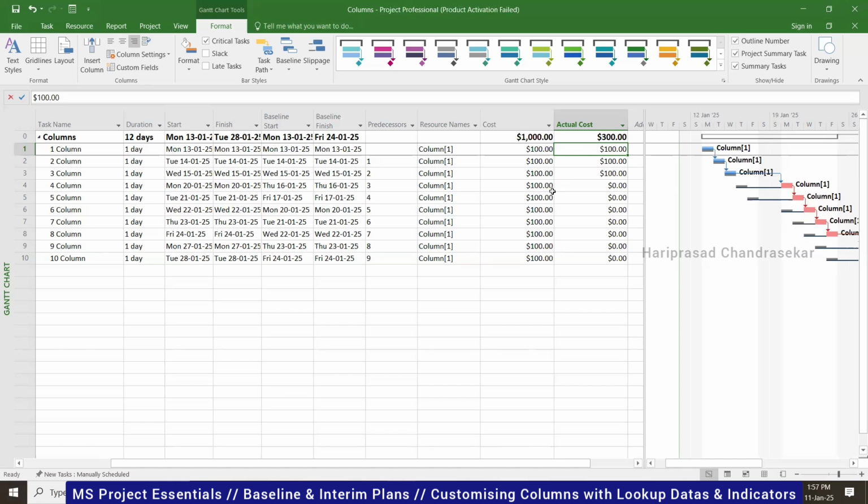There is a table option where we can see the earned values. Earned value, in the sense that we are going to study the project for cost performance index and schedule performance index. That is very important in project management.